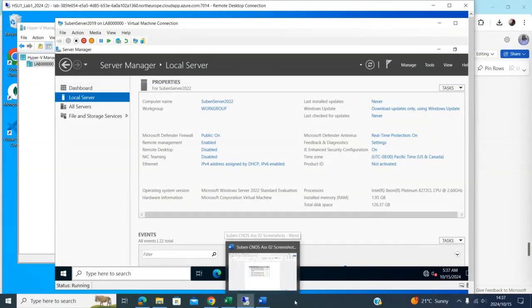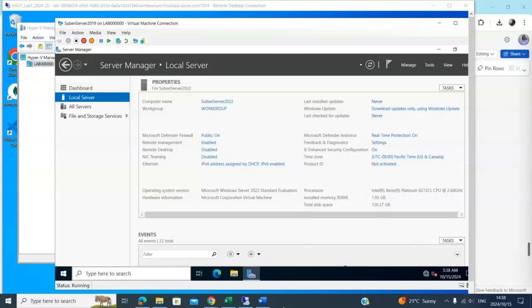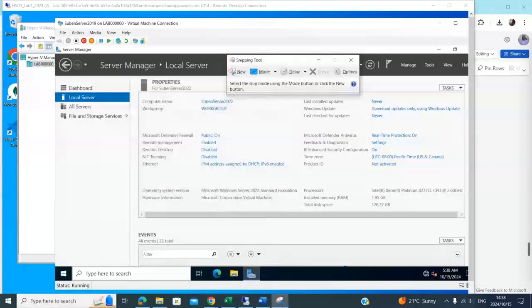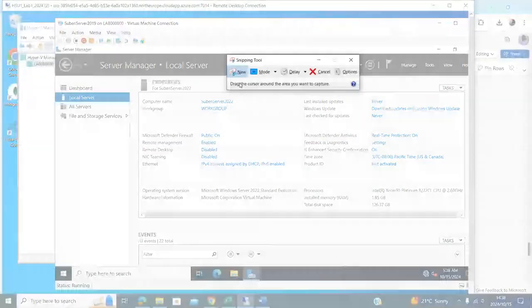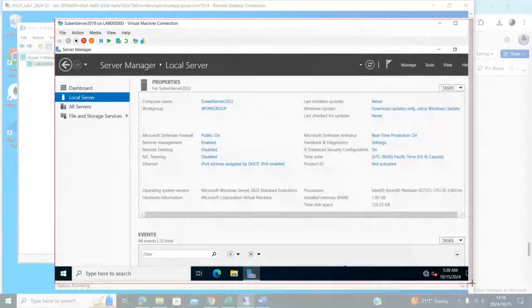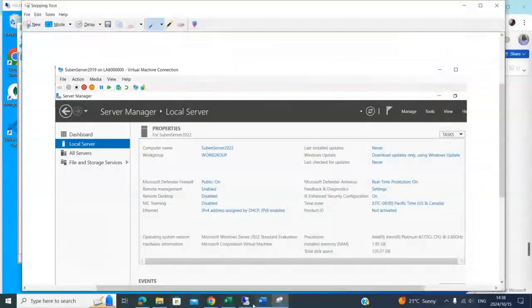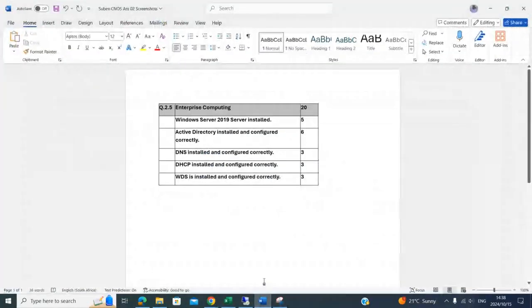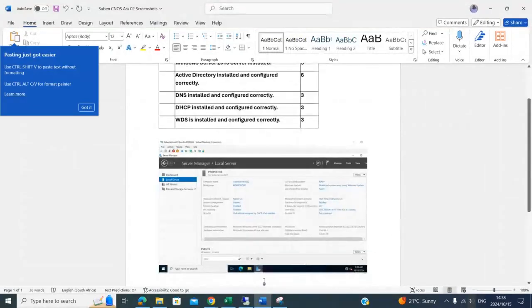So I'm going to go back into this. I'm going to open my snipping tool, new snip, and I can see that I've got Suben's server, and there's the date, time. The entire screenshot is here. I'm going to go into my Word document, and this is Windows Server 2022 is installed.